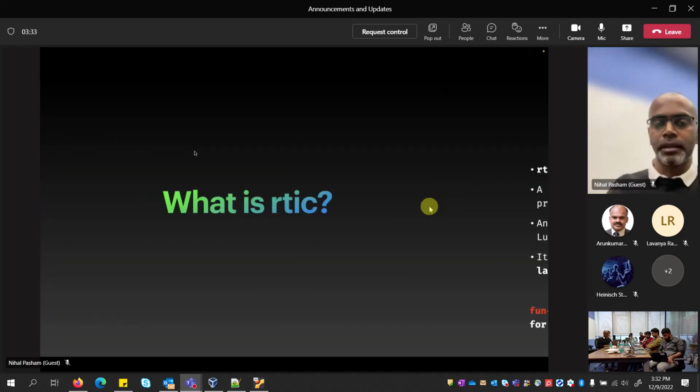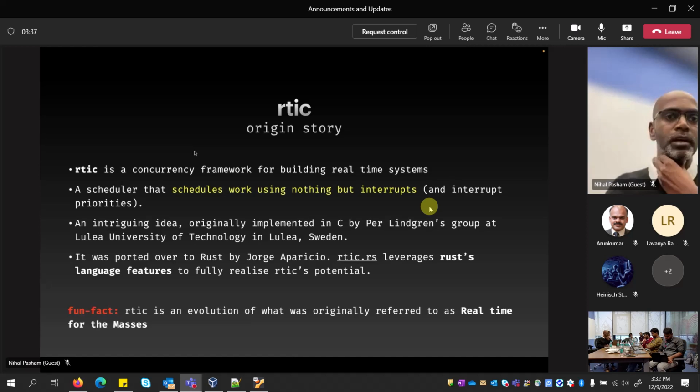So what is RTIC? Well, RTIC is a concurrency framework, as I said, and it can be used for building real-time systems, but I do see that at some point this framework may be extended to not just be used for real-time systems, but something more. But right now we're talking about real-time systems alone. If you were to explain this in simple terms, you can think of RTIC as a scheduler. The idea is that RTIC can be used to schedule work on a real-time system using nothing but interrupts, and actually interrupt priorities as well.